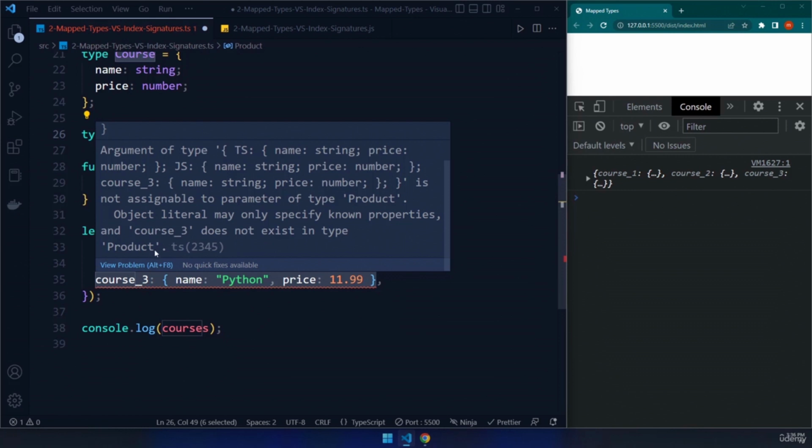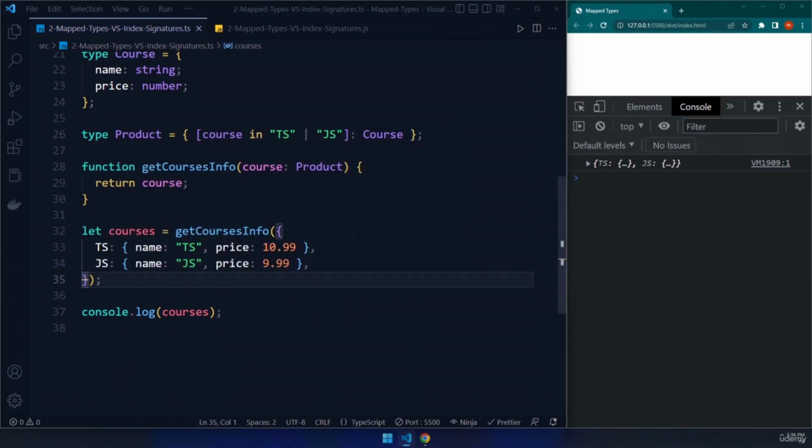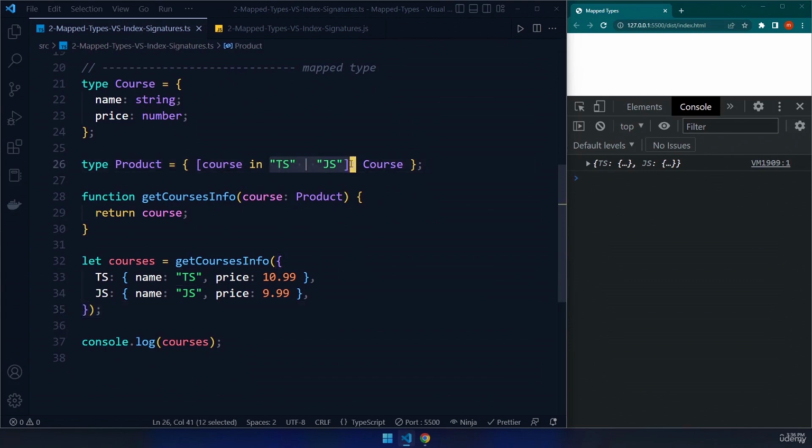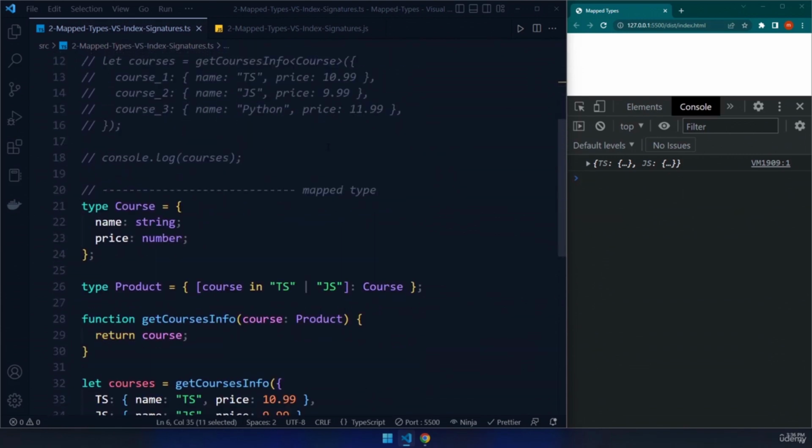It's not going to exist on the product. We are only able to specify known properties. So what I'm going to do is get rid of that. I can no longer specify something that is not within this union type. Of course, if you want to add that, you need to add it within this union type. This is how a map type works as opposed to how an index signature worked.